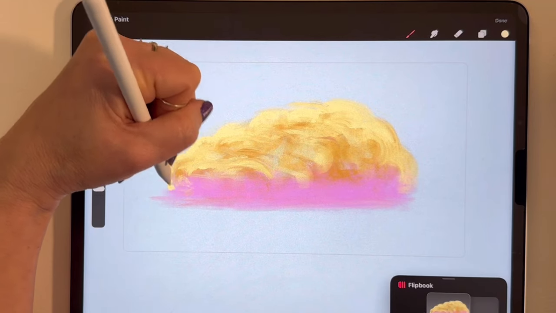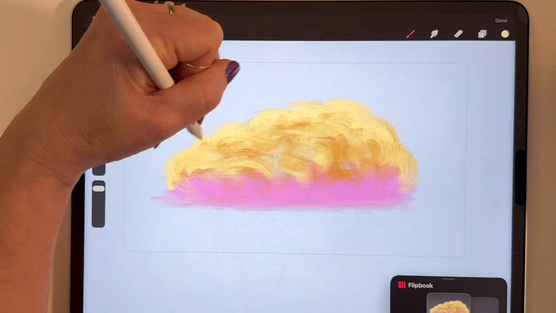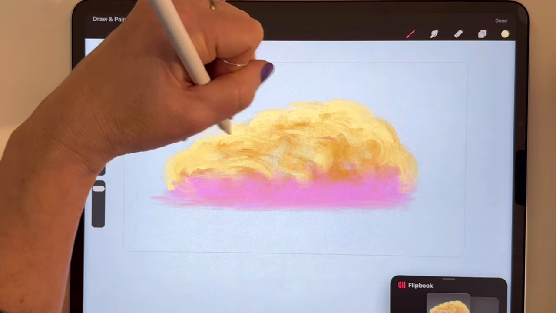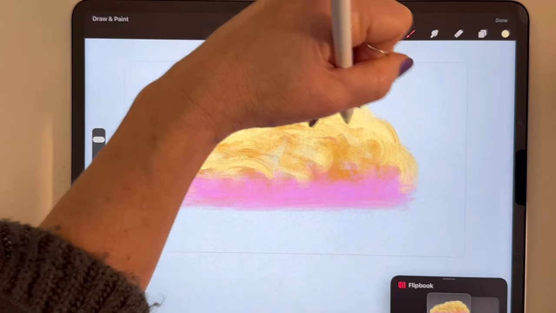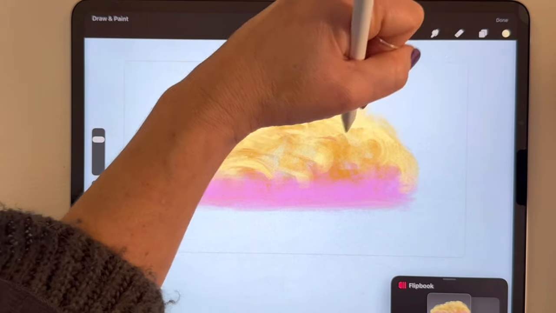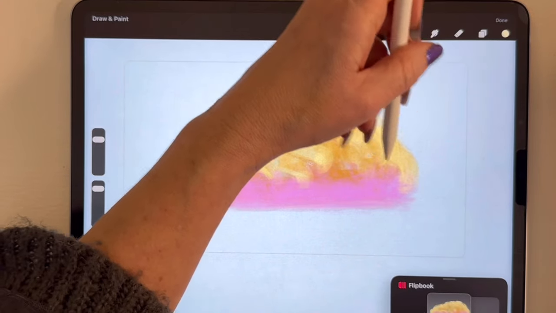So just adjust your brush settings as you go. See what feels right. I like this nice wispiness now around the edge. But I do want to be careful to not go over things too many times because then it just gets too muddy.